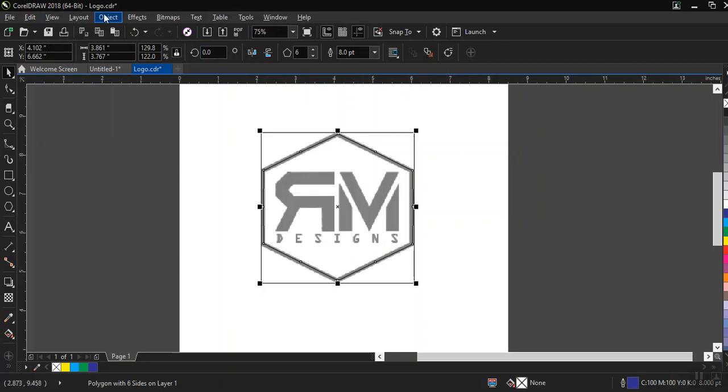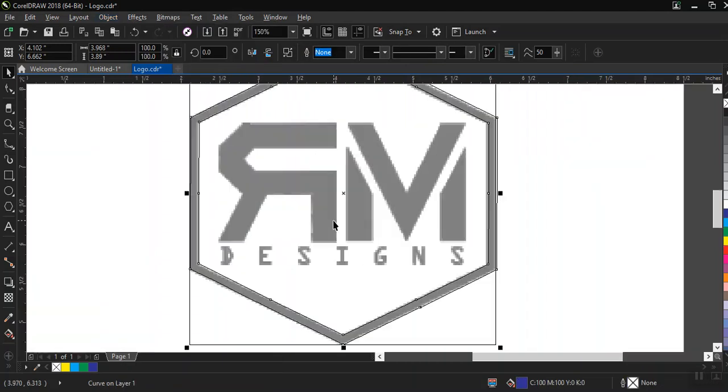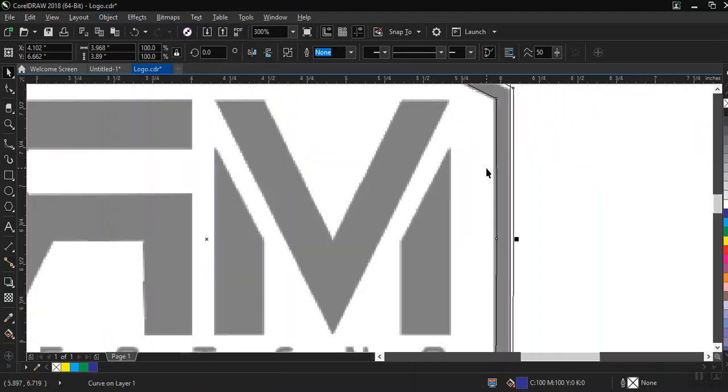So I'm gonna go up here to object, and we have convert outline to object. So if I left click on that, or really cool little trick here, guys, if you see on the right hand side, you'll see Control Shift Q. So this is another way, your shortcut to do the same function here. So let's left click on that and bam, look at that. So there is my outline, okay?